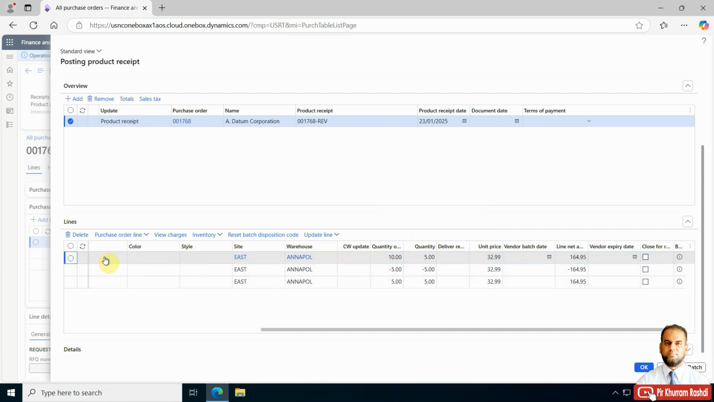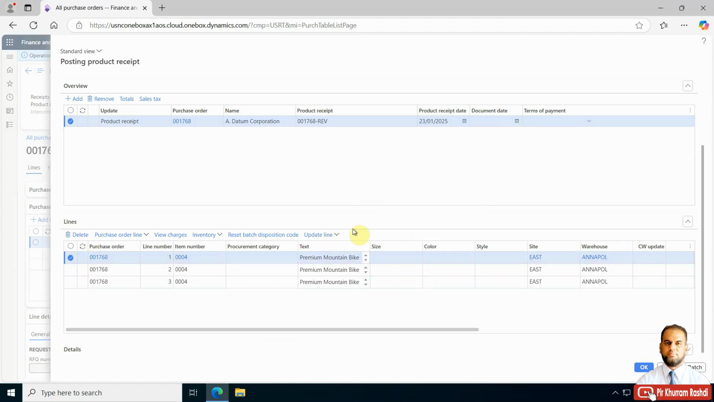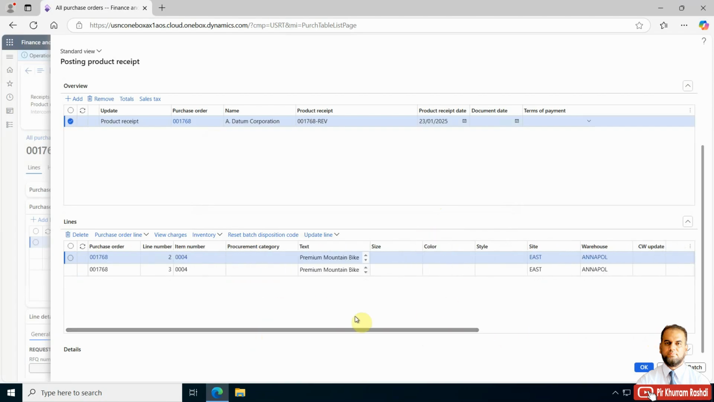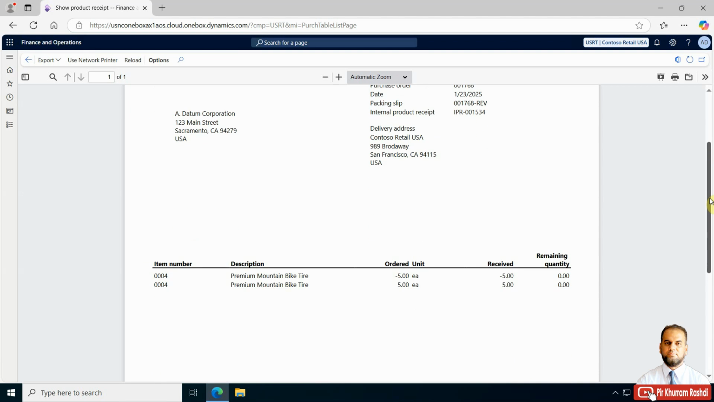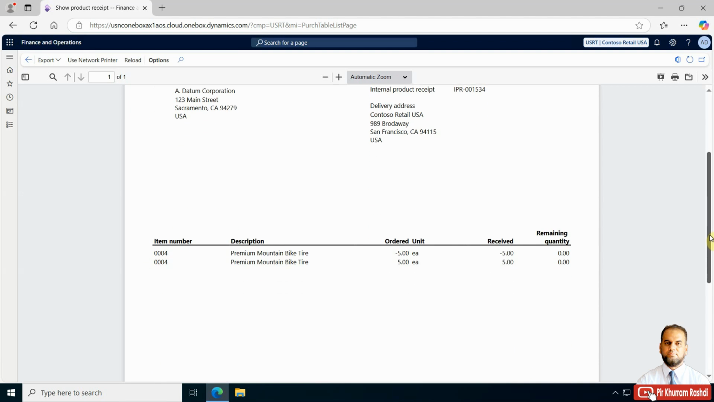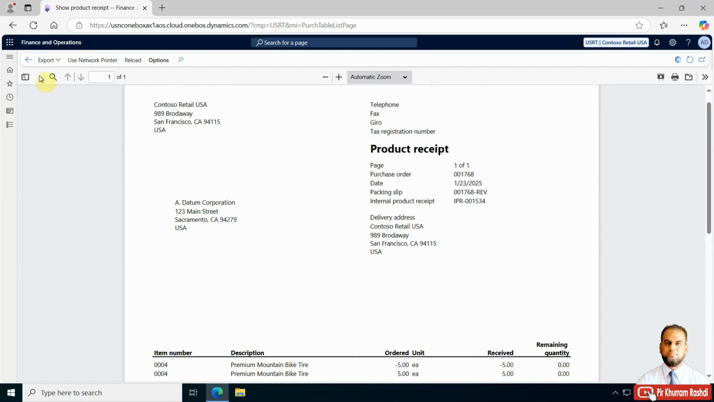So what we will do, we will delete first line. Okay, so just delete. So we don't want to post it. Okay, then we will just post these 2 lines. So the net impact will be 0 in this case, because one is +5, one is -5. So net impact will be 0. Next it will be to post the invoice. Okay, so our product receipt is posted, and you can see here received -5 and also +5. So making it 0 overall.